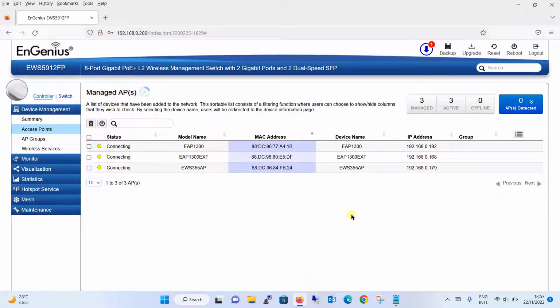Just I would like to add one thing. Although I have added two access points, in my network already one access point was connected. So you could see that this one EWS355AP is being taken. The access point which is in the network is getting provisioned automatically in the wireless LAN controller. It is going to take 1 to 2 minutes. So meanwhile, I will just pause the video.